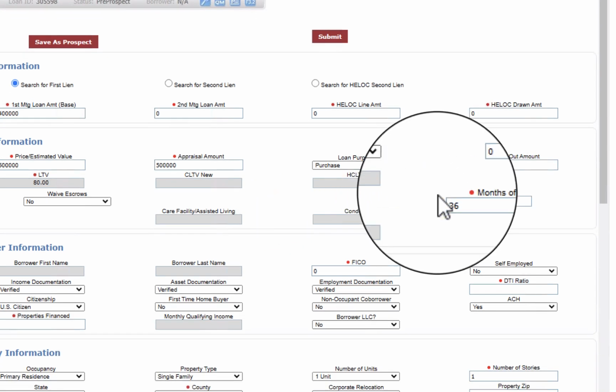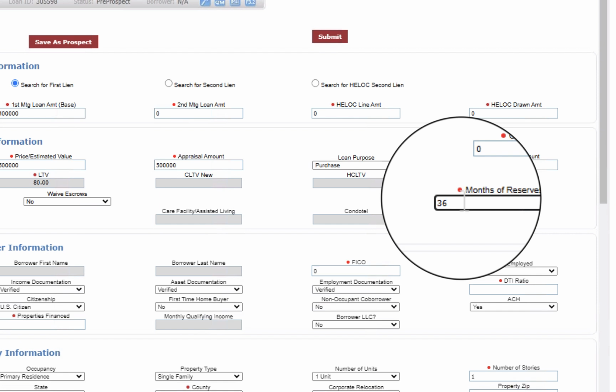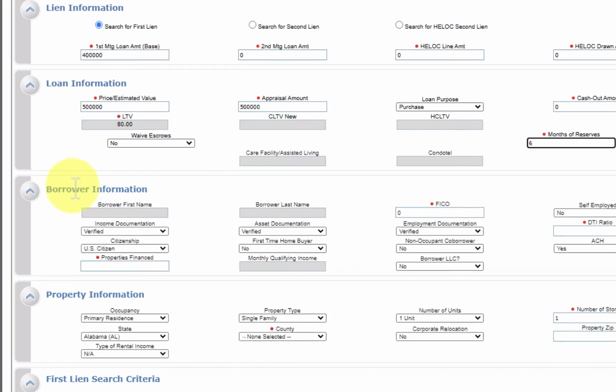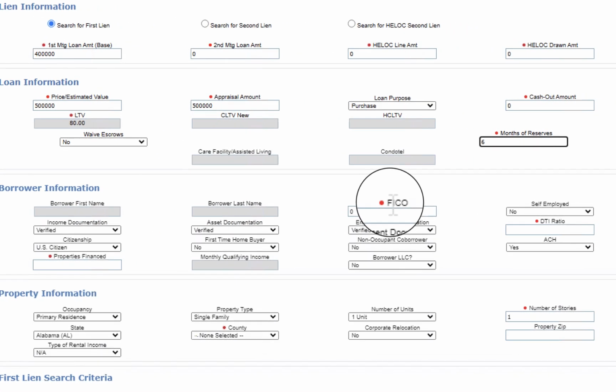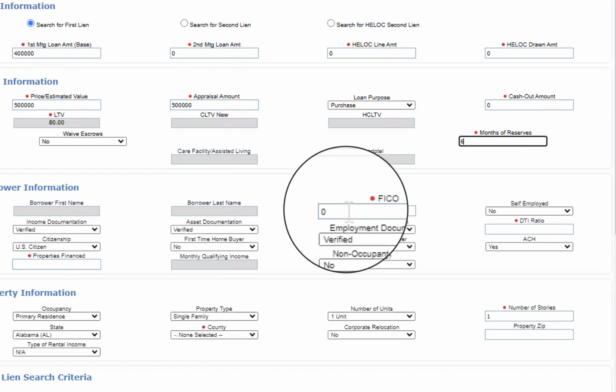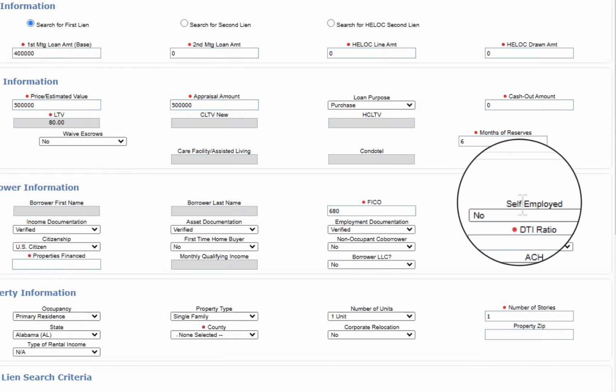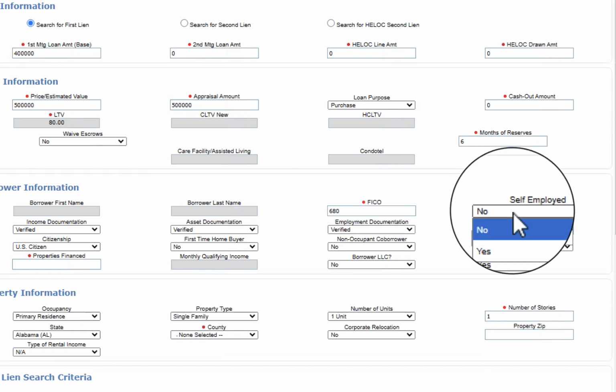Then coming down here to months of reserves, we're going to use an example of 6. However, if you're trying to get the maximum LTV of 90, you would have to put 12 there. Now let's go over to the next category, which is borrower information. As we go to the right side, it is very important on FICO score. Go ahead and put in the minimum FICO score of 680. That way you can price out profit and loss. If you want to achieve the highest LTV, if the borrower does have a 680, you can do 90% for bank statements. Now right here where it says self-employed, it's super important you have to switch it to yes.